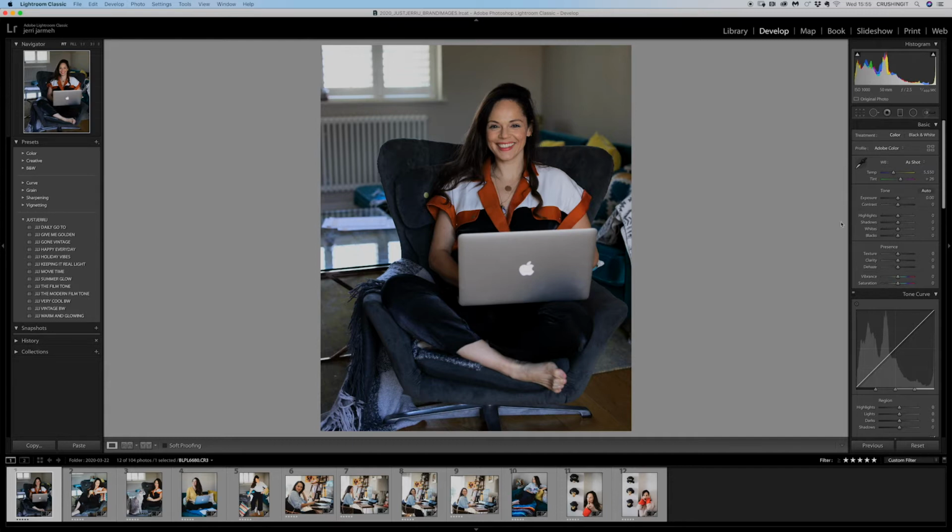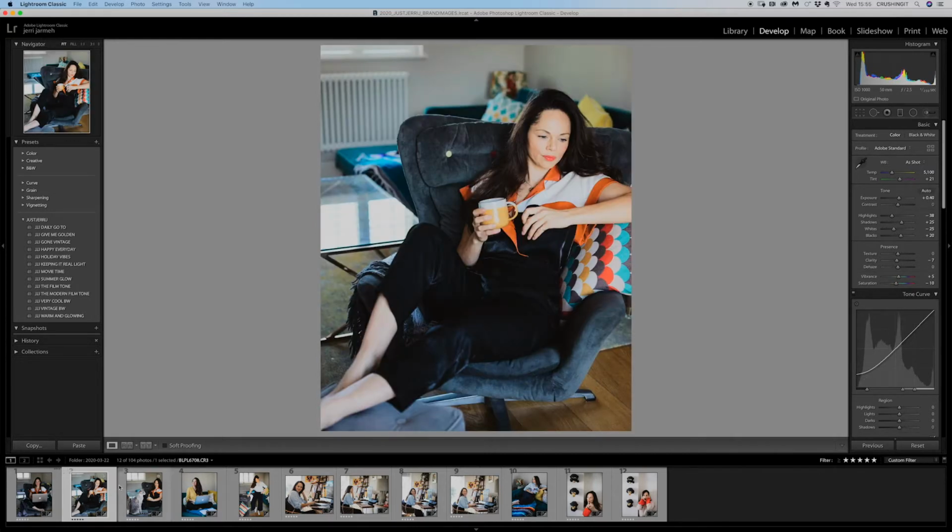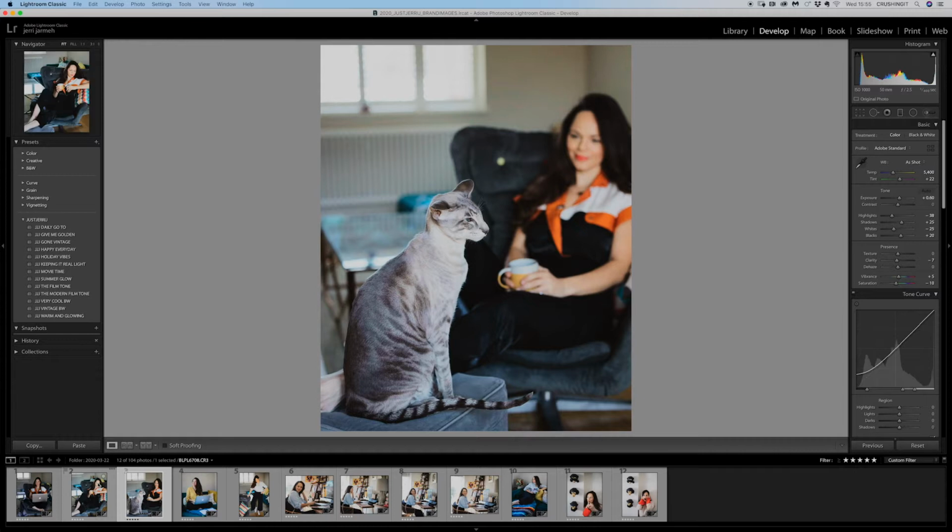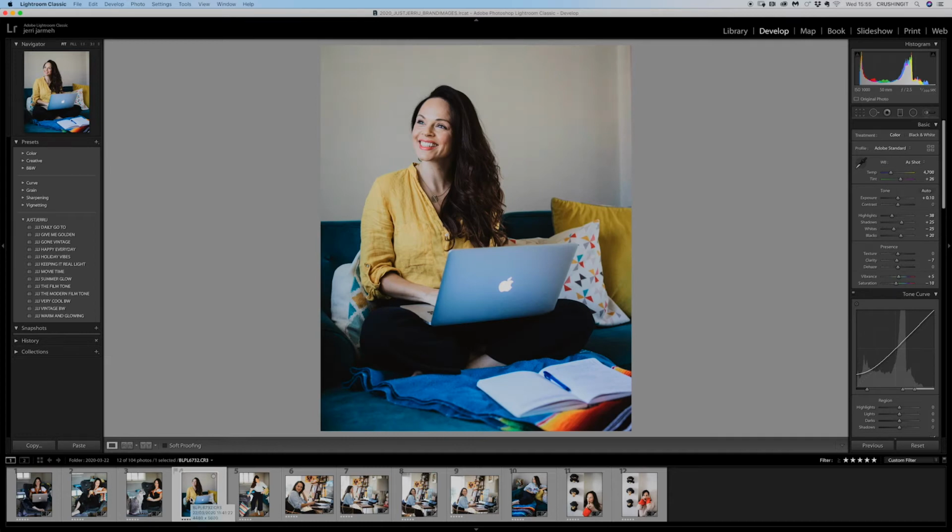So this is one of the images that I shot around my house. And here are a few of the other images that we'll be working on today. As you can see, these already have presets on them. So what I'm going to do is show you how I reset those presets. So let's start with this one.